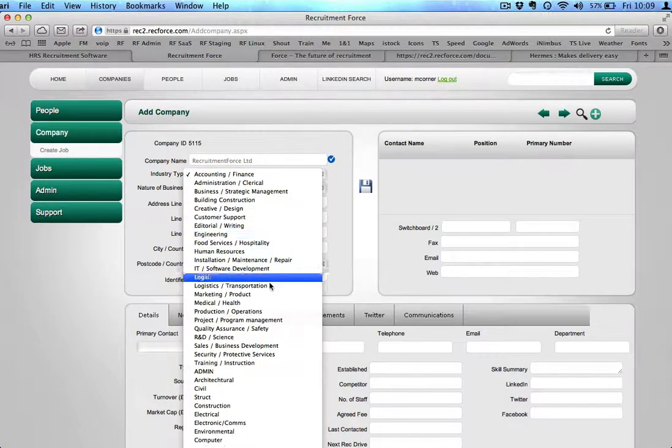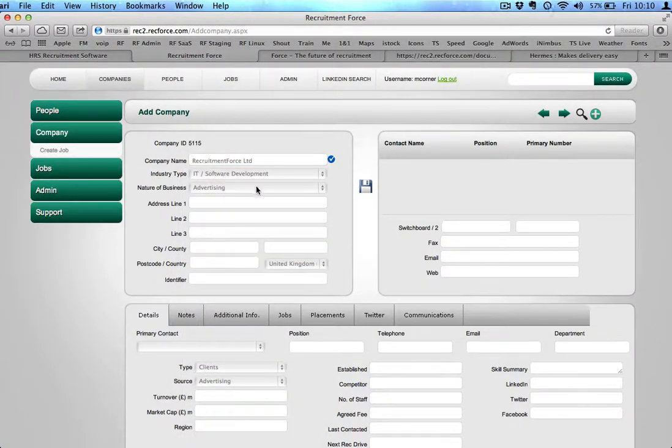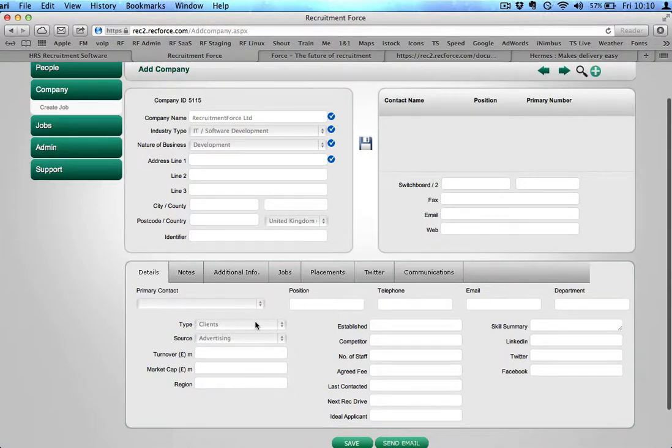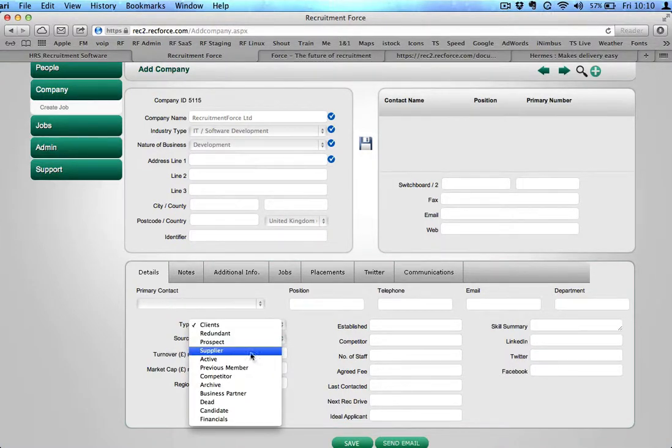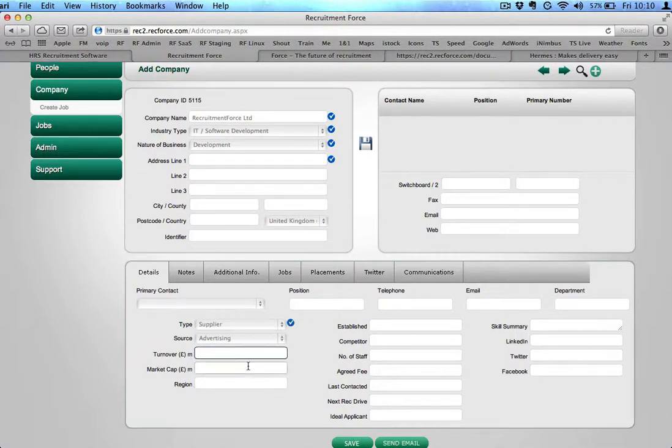Obviously you can fill in this information as best you wish, or leave it blank if you wish. You can put in an address, a postcode. The more information you put in, obviously the better. We'll put in whether this is a client, a redundant supplier. Let's put in the supplier, whatever their turnover is. There's a lot of information here that can be populated. Your Twitter, let's put in RecForce. If you had a Facebook or LinkedIn account, you can also add those straight away.